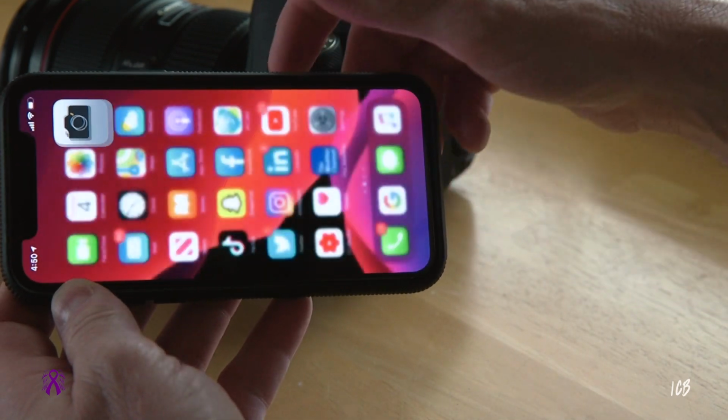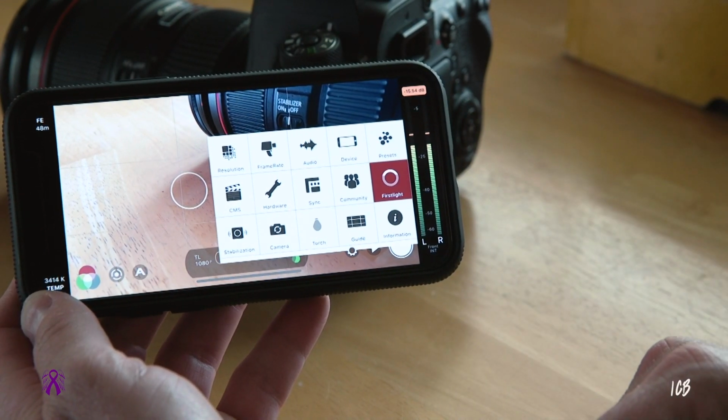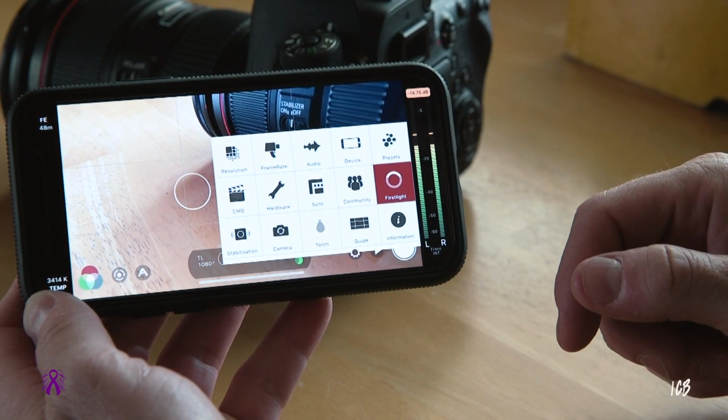But there is another app that I like to use called Filmic Pro, and I am not sponsored by them whatsoever. I just thought I'd share this with you. It might help you out in the long run.